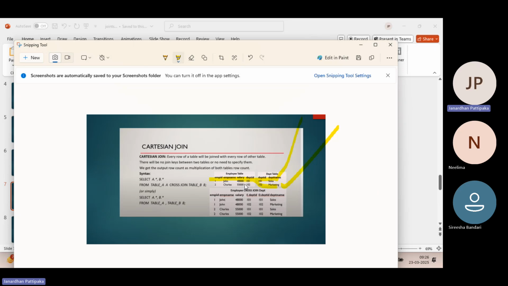Now Charles 50,102 is there, right? It will go and bring 101 sales. Again, Charles 50,102 will bring 102 marketing. That means in the final output, what will you get when you perform a Cartesian join? Suppose table A has two rows and table B has two rows, the final output you will get is 2 into 2, 4 rows. Because each row in the table will scan all other rows. Suppose table A has 3 rows and table B has 3 rows. What is the final output? 3 into 3, 9 rows you will get.